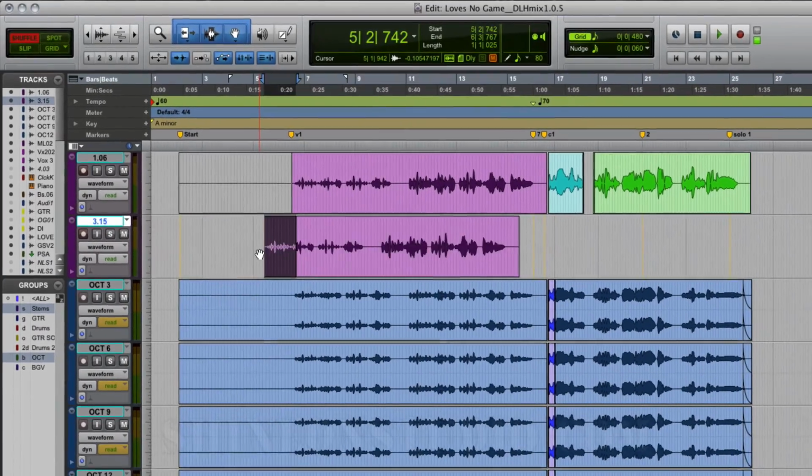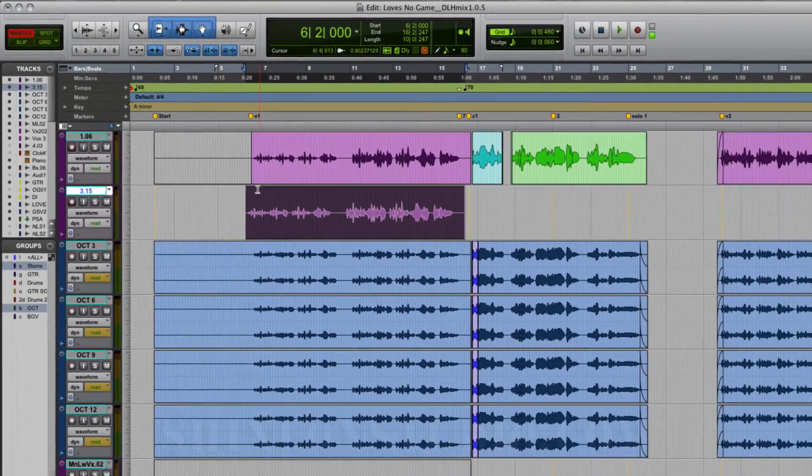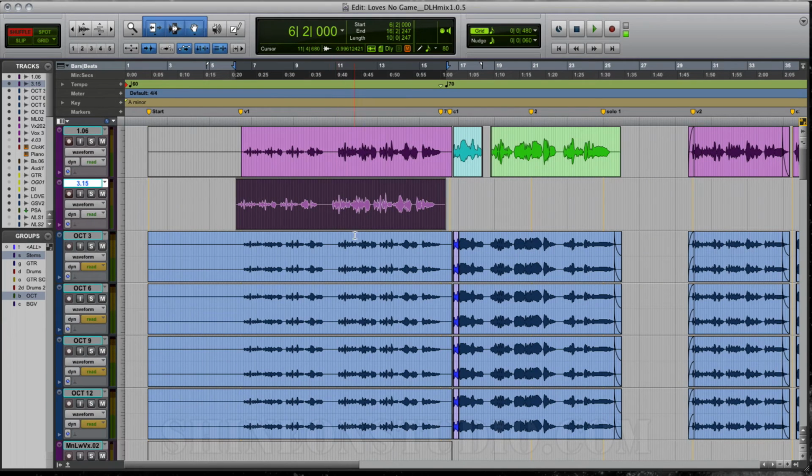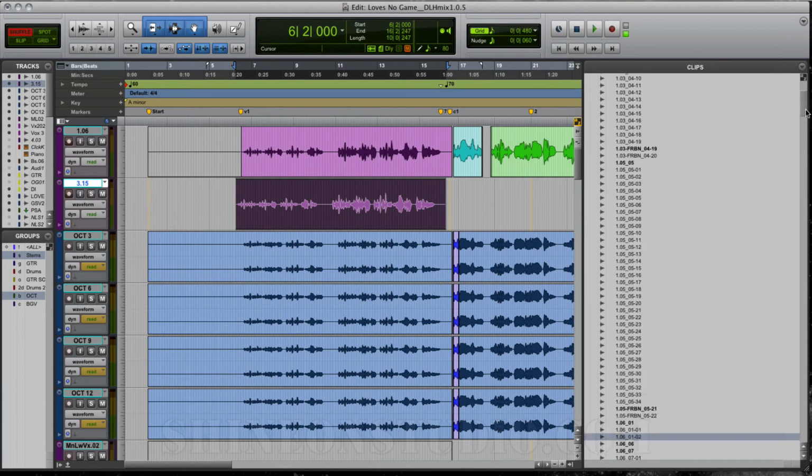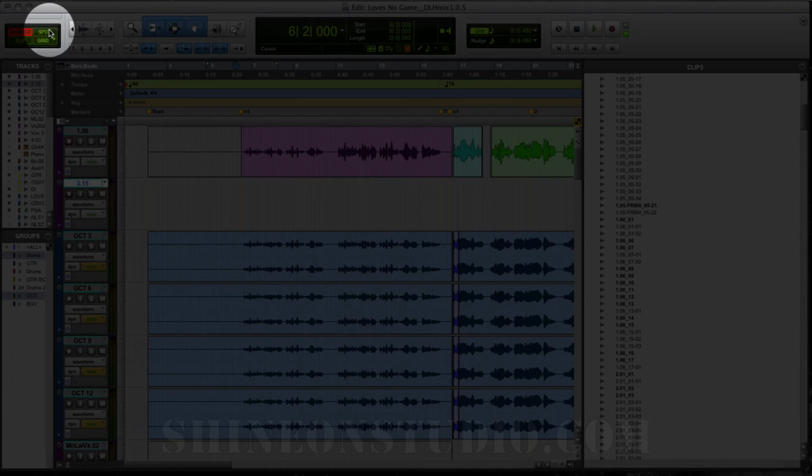Now, let me back it up. Let me show you another mode. I am going to open up the clip list over here. And here is the clip that I'm working with. It's highlighted. I click on it, and it highlights it. So it's 1.6_01-02. I am going to delete that clip from the line. I'm going to put it in spot mode.